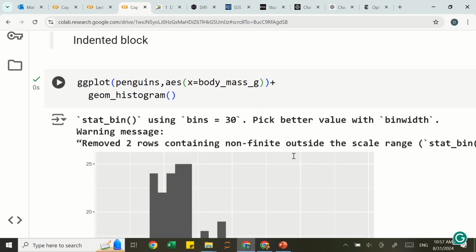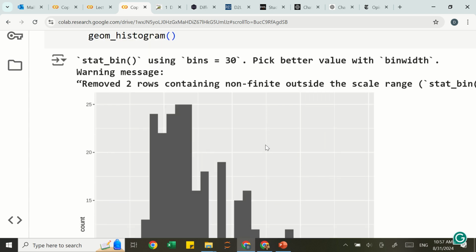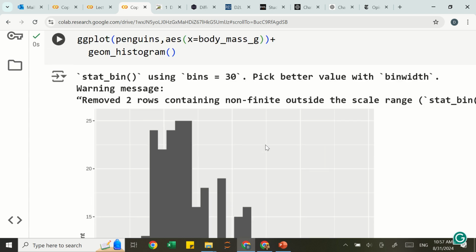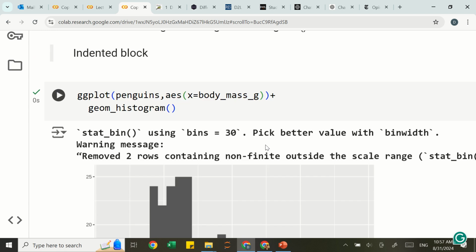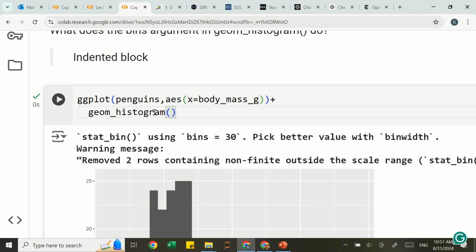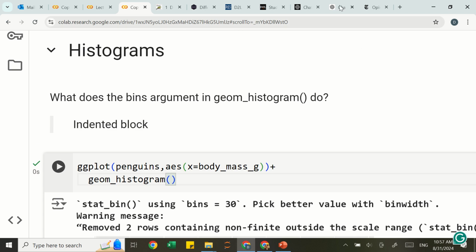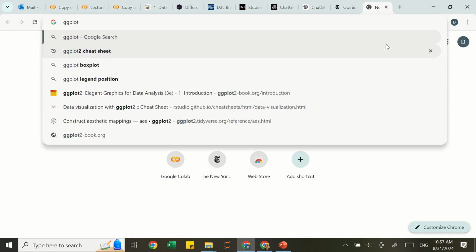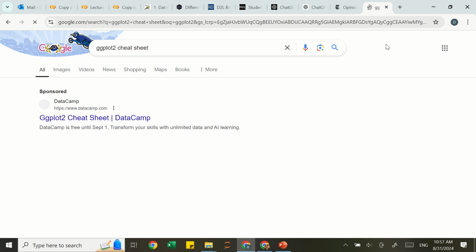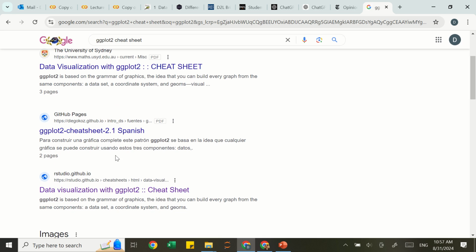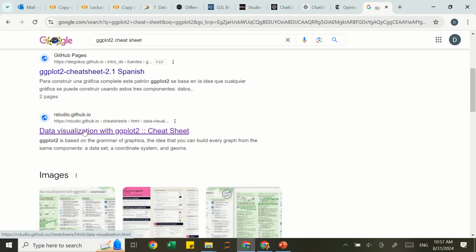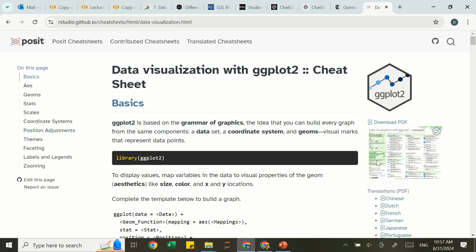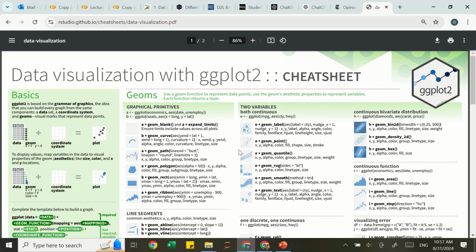So here you can modify the number of bins if you want, the bin size. You can change colors too. Like you can check the parameters of geom histogram. And also, I'm going to attach a cheat sheet provided by ggplot, where you can get all the codes for all the different geoms, at least the most popular geoms here.